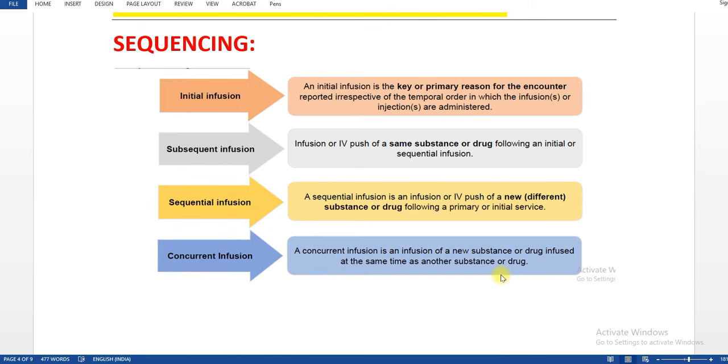Next we have subsequent infusion. It is an infusion or IV push of the same substance or drug following an initial or sequential infusion. So what is subsequent? For example, from 8 to 9 a.m. the patient has been given the initial infusion. From 9 to 10 the patient has also been administered the same drug. That one you need to consider as a subsequent infusion. Basically, subsequent means the same substance or drug as the initial infusion.